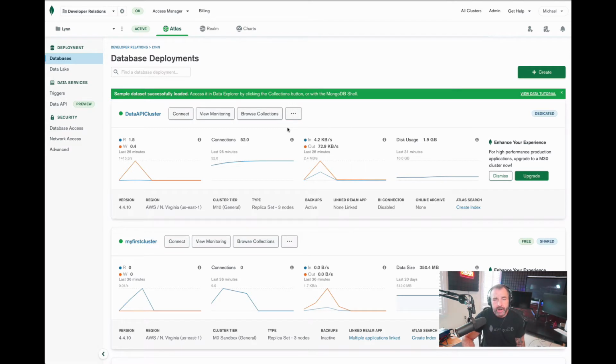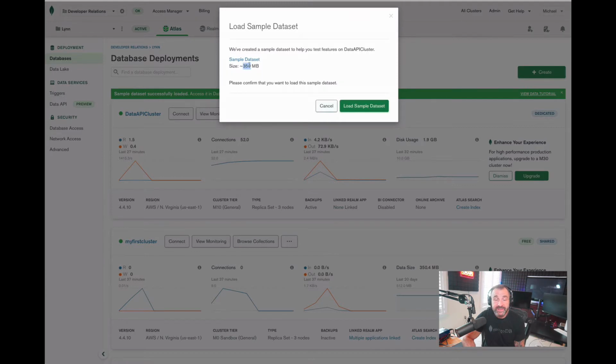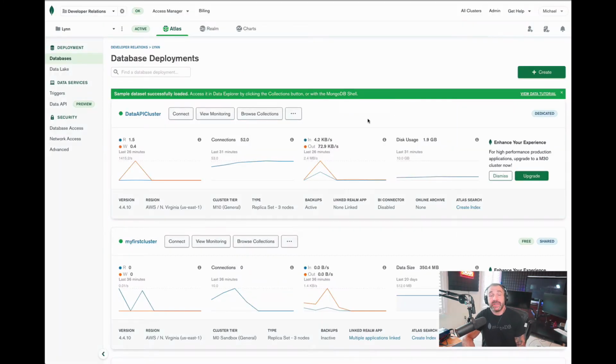That's fine too. So there's not gonna be any data in that cluster, but we're gonna need some data in order to demonstrate the data API. So when your cluster finishes loading, you'll see something similar to what's on my screen now. There's a set of buttons: connect, view monitoring, browse collections, and a set of ellipses. Go ahead and click the ellipsis and choose load sample data set. And you'll see it's about 350 megabytes of sample data distributed over a number of databases. It's a great way to look at different schemas and different ways of setting up your databases. So go ahead and click load sample data set. I've already done that, so I'm not going to click it, but it will take between 3 and 5 minutes. So if you need to pause the video once again, go ahead and do that. And I'll be here waiting.